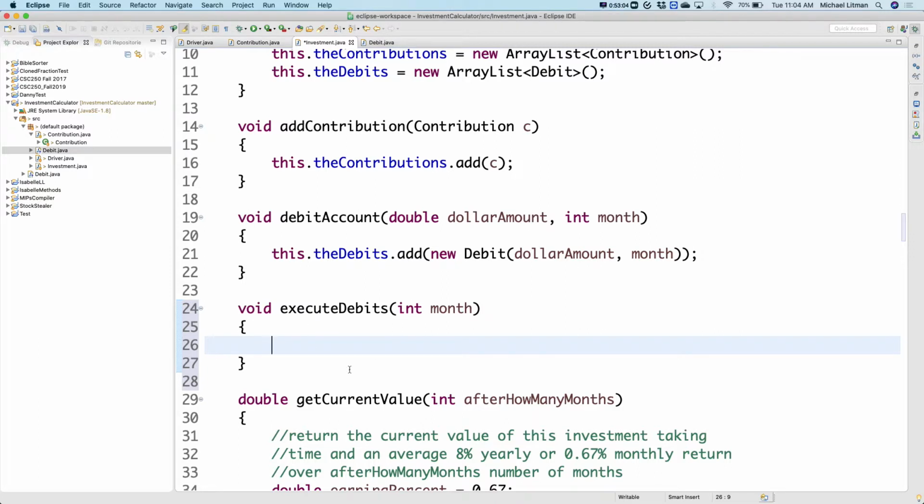So first thing we need to do is go through all of our debits. Now, one assumption we're going to make here initially, just for the sake of argument, is that we never make more than one debit in a month, even though that's not necessarily reality. In our current version of this, we'll update it in a few minutes, we're going to say we know for a fact that there will only ever be at most one debit in our array list of debits for this month. That make sense?